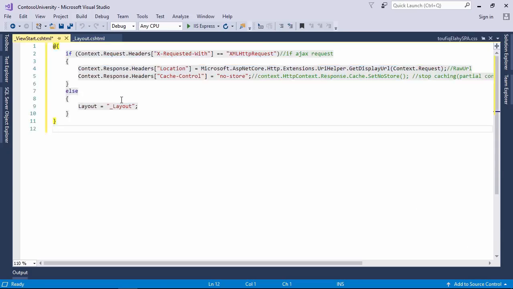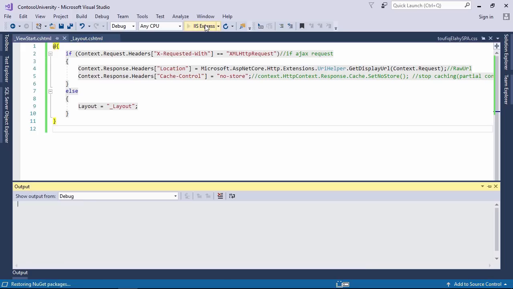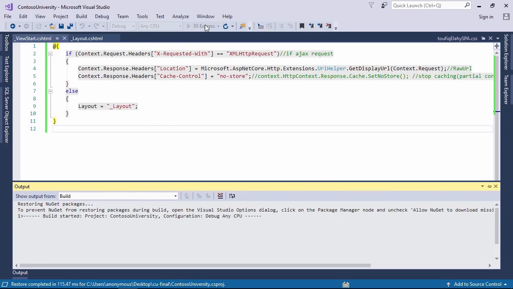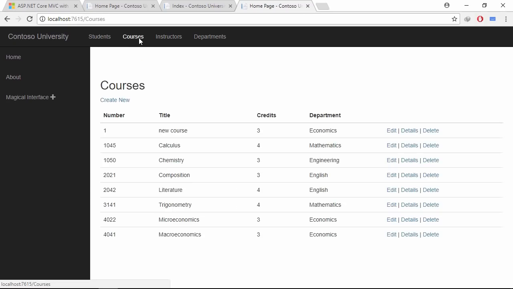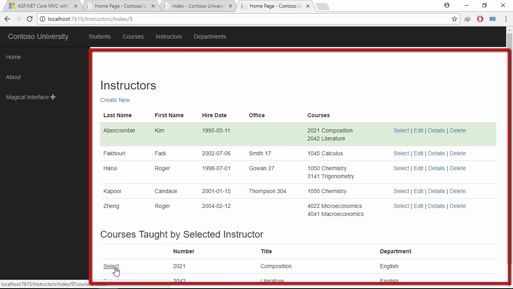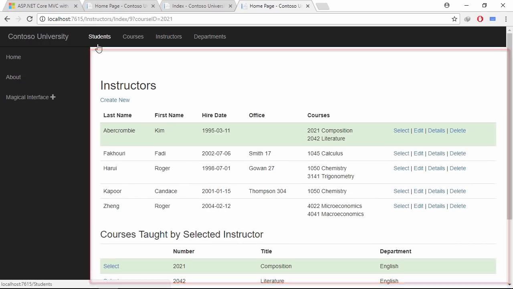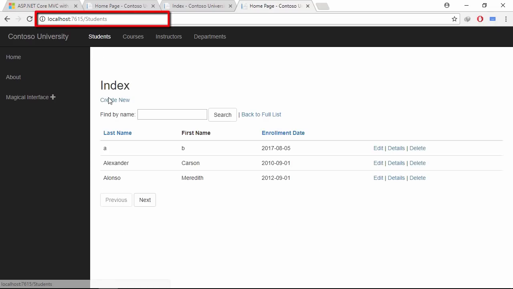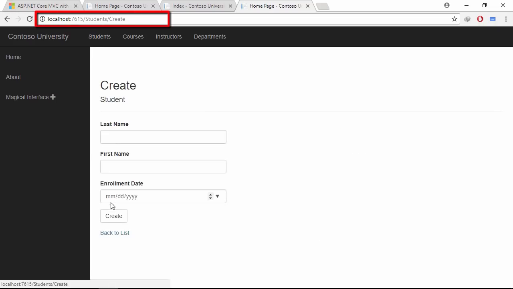Let's modify viewStart.cshtml file. Here, if AJAX request, then the content will not be cached on browser. If not AJAX request, then the master page will be invoked. I am done. Let's run the project and enjoy the magic show. Now, if I click any link of the application, you can see that only render body section is updating. Look at the browser URL. It is updating correctly as well.